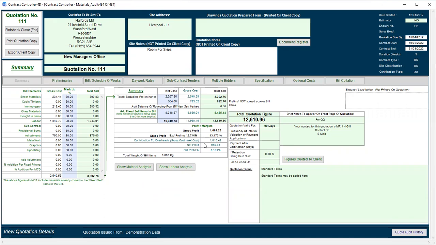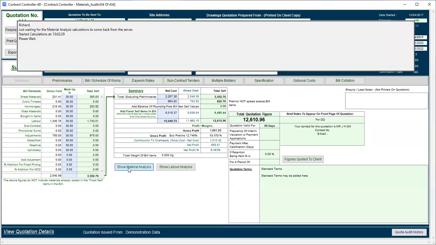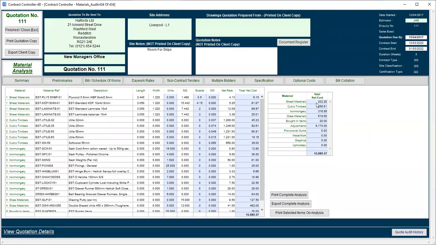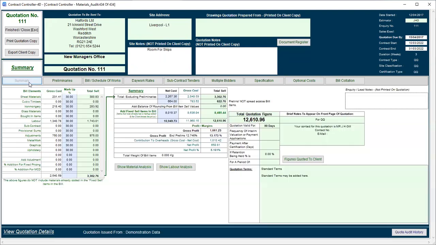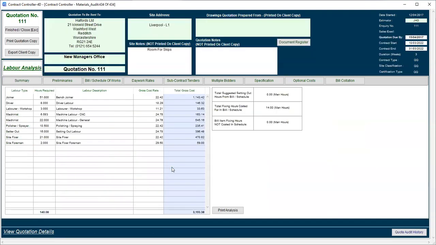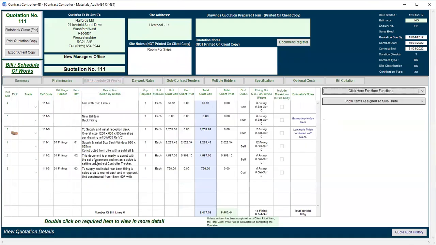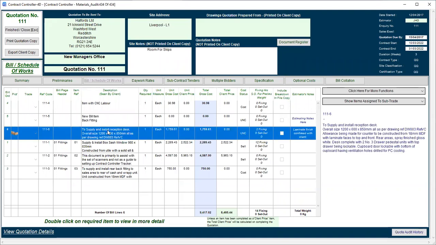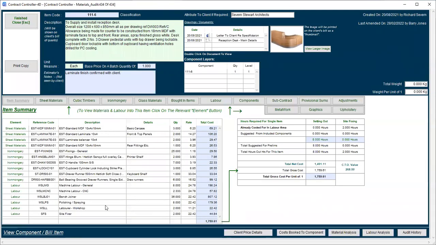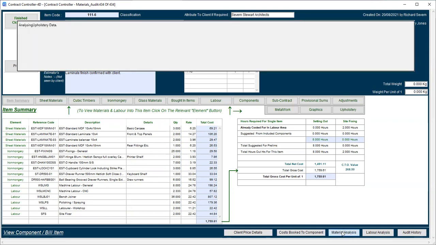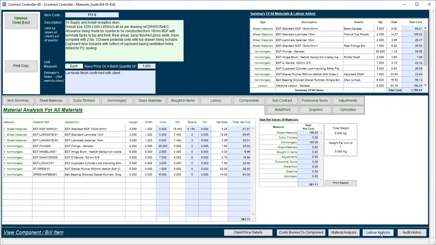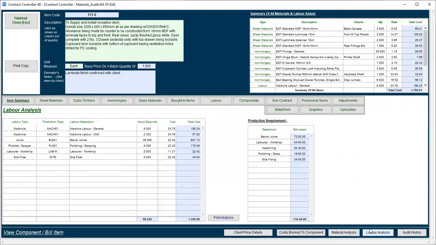give us our totals. From here we can show the material analysis of all the bill items, and we can also see a labour analysis of all the bill items, and that's taken from all those bill items there. If I double click on one of the bill items, we can then see the summary of that item, and then we can see the net cost and the gross cost and the contribution to overhead for that particular item. Again, we can look at the material analysis of that particular item or the labour analysis for that particular item.